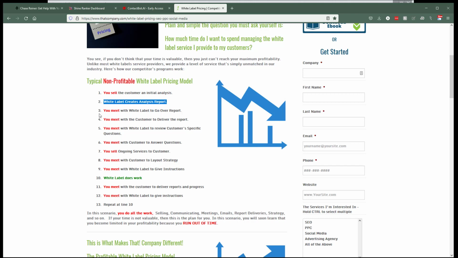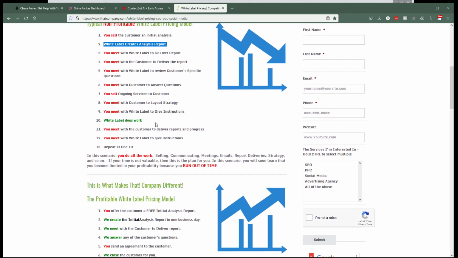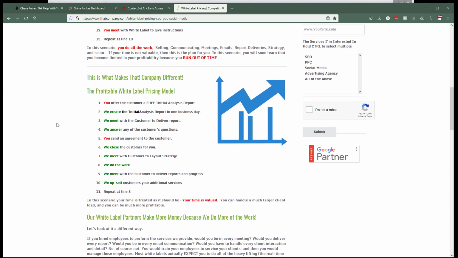And then you go back to the customer and give it to them, and you meet with them, go over everything and deliver it. And then at some point you ask for the sale. And then this white label company does all the work. So that's how normal white label SEO works.